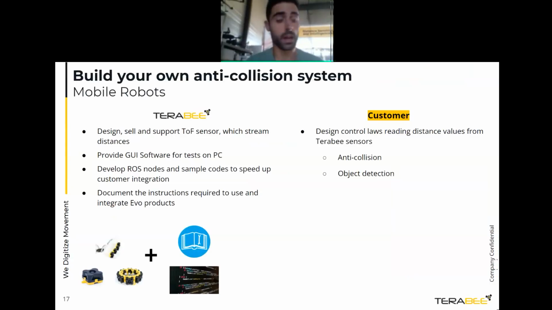So if you're a drone customer or a mobile robot customer, and you would like to use our sensors, what you need to know is Terabee will give you a product portfolio of sensors. For each of them, we will give you the user manual, the specification, a lot of documentation on how to use it in your mobile robot, and at the same time, we'll give you some sample codes as a goodwill gesture. They are available and they are free on the website.